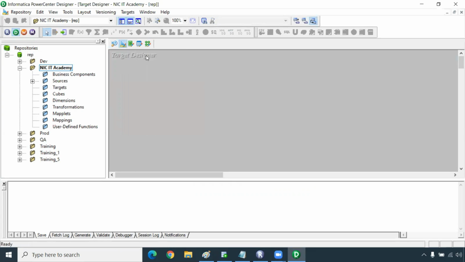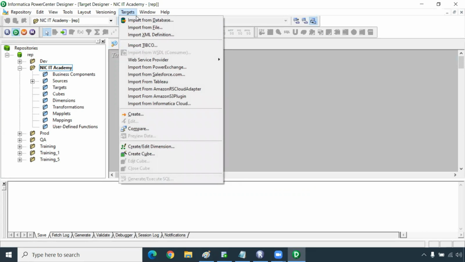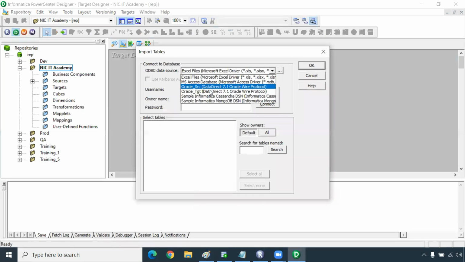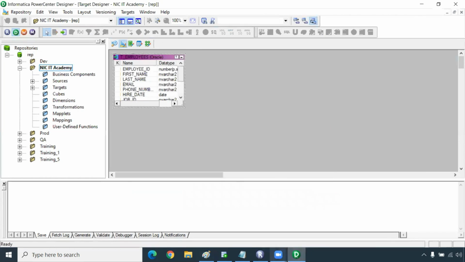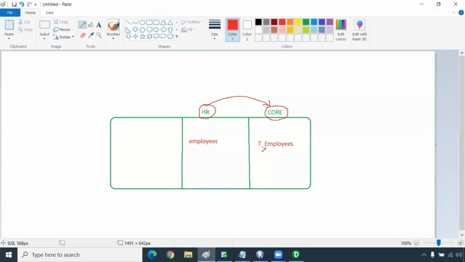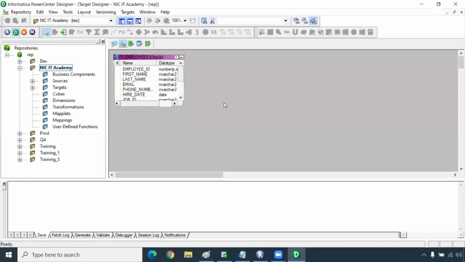The second component is the target designer. By using it, you can define the target here. You can go to import from database. The target might be anything. So I'm just connecting a target table. For the explanation, I just connected one table, T underscore employees. I have taken this T underscore employees table from the core schema. So this is the first component, source analyzer. The second component is target designer.